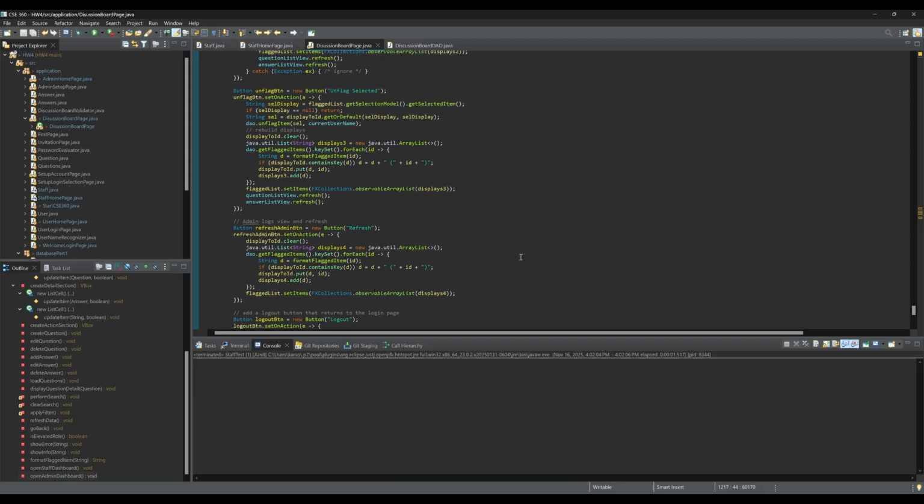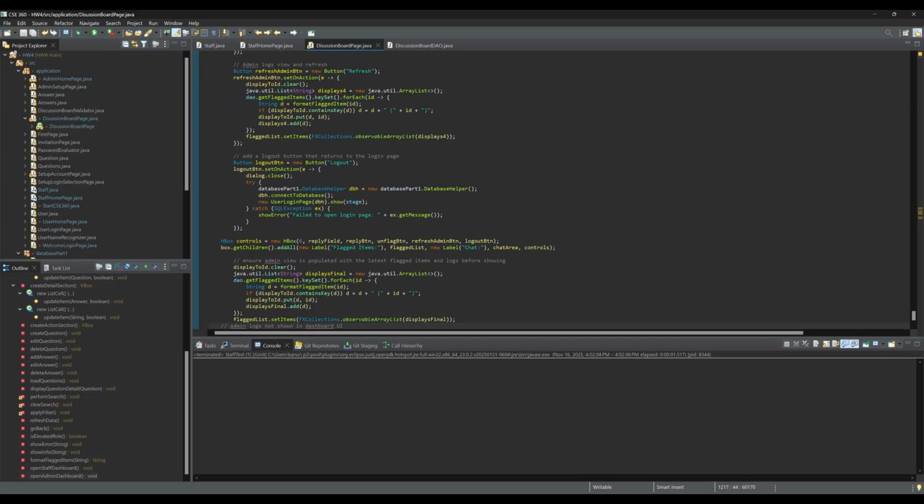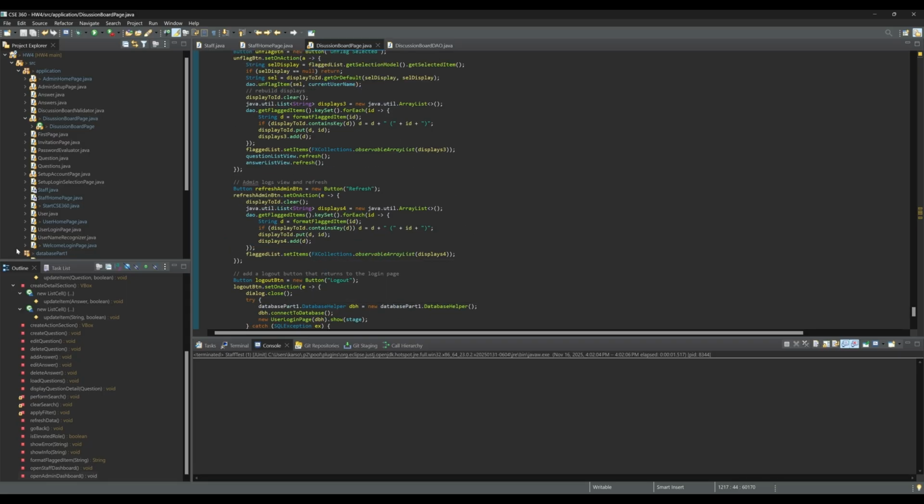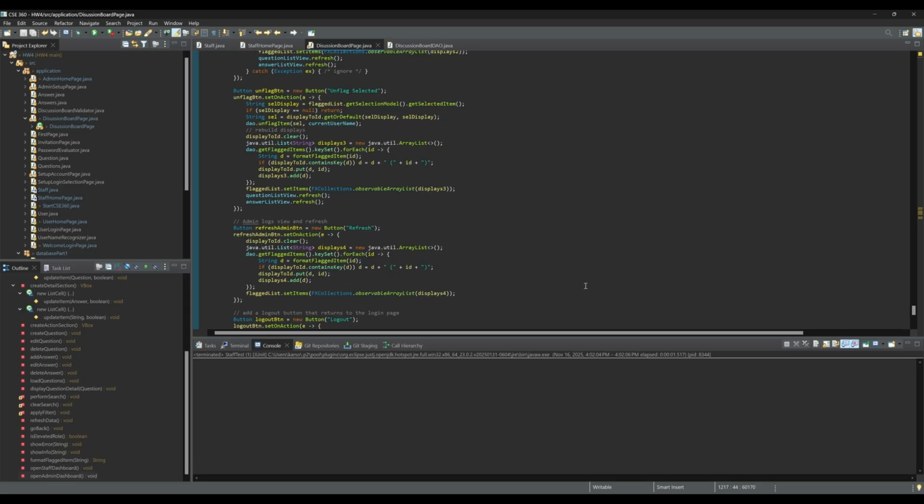And then the staff is also able to communicate with the other staff. And then the program is also constantly updating and refreshing, so it can keep up with the most current information.